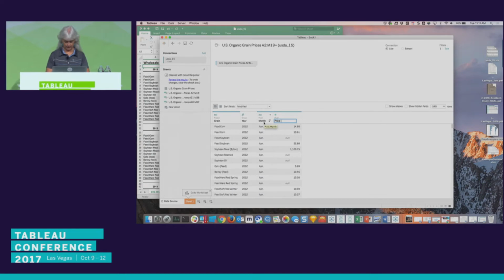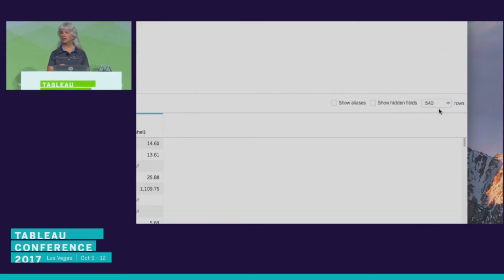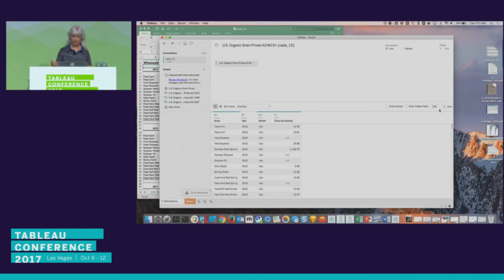And the spreadsheet said it was in dollars per bushel, so I'll add that. Okay, and I also wanted to mention that over here, our number of rows or number of records in the data set has ballooned. It's gone from 45 to 540 because it's 12 times as many as it used to have for those 12 months.